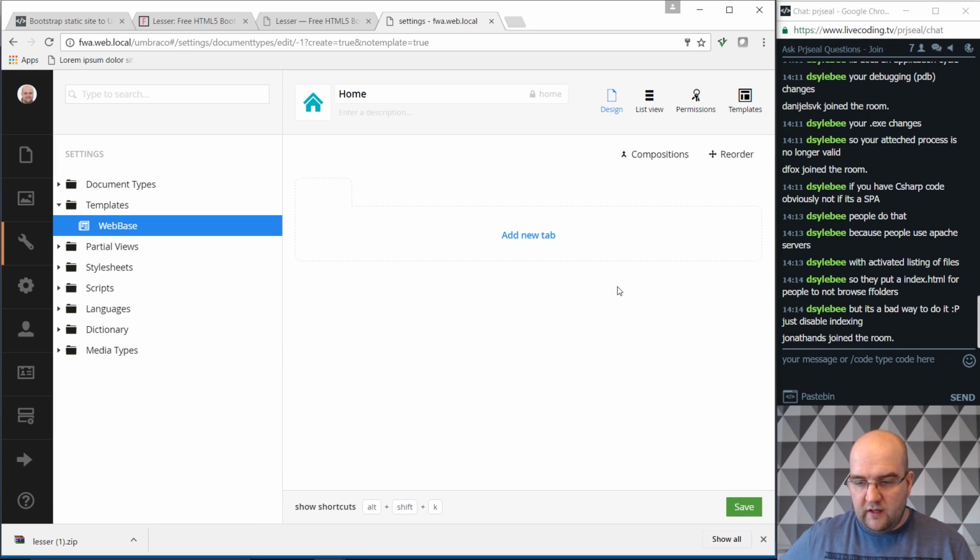Oh, that index file, that was just for people to not browse folders, right, okay. It was a bad way to do it, just disable indexing. Yeah, fair enough, David, thanks for that.